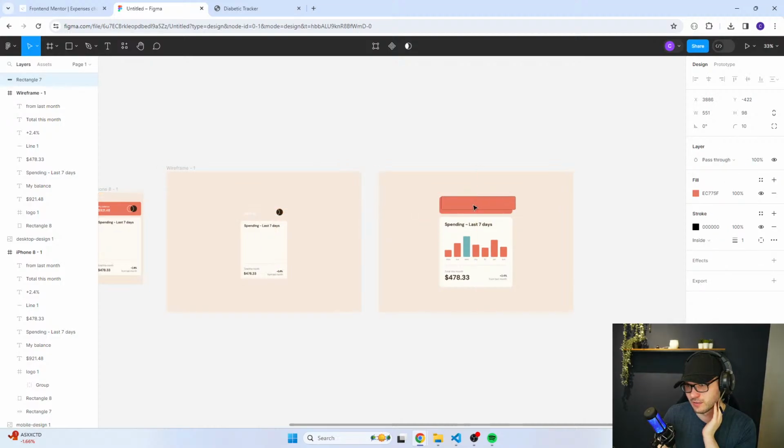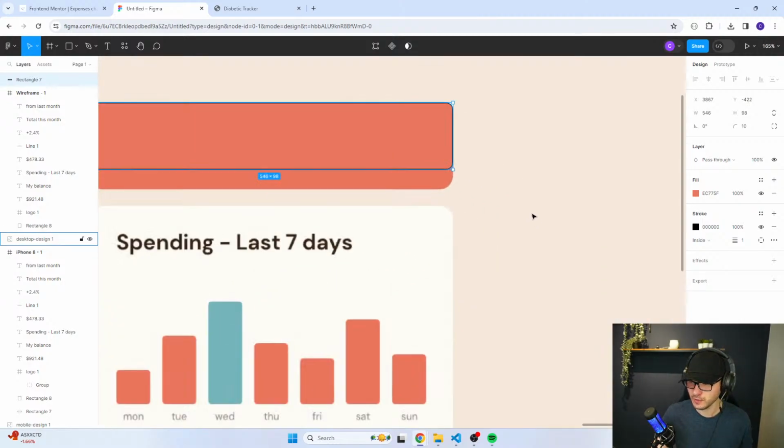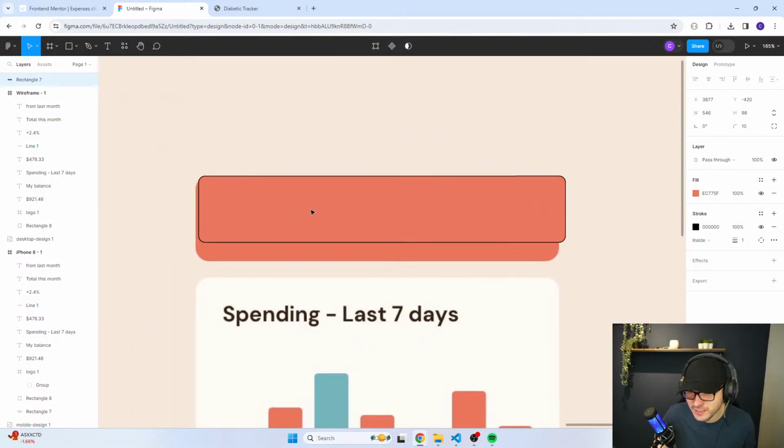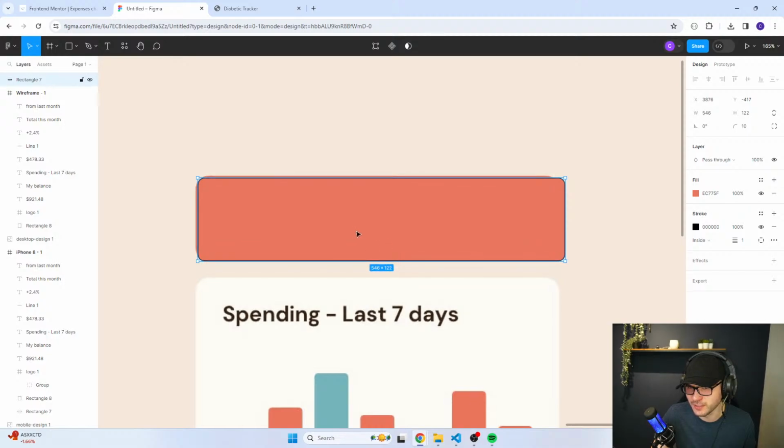Actually, let's just zoom this in a bit so I can see. Ooh, the border radius is wildly out, isn't it? That'd be like 20 pixels? Yeah.